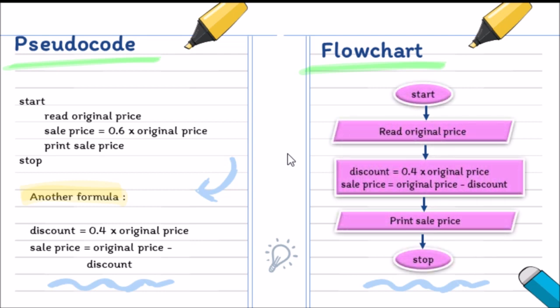And this is the flowchart. Make sure you use the correct symbol to represent input, process, and output, and also the terminal symbol. All the statements will be performed one after another. No statement will be skipped and no statement will be repeated.